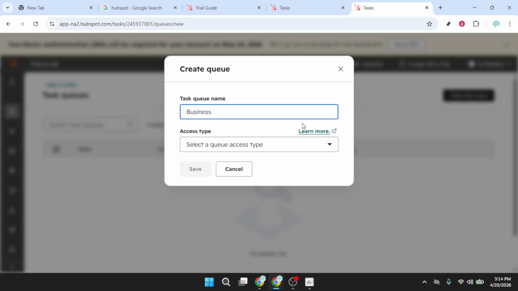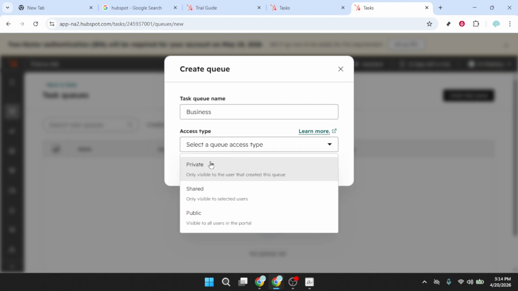Next, choose the access type. Pick a private option if the queue is just for you, or a shared option if your team will collaborate within the same sequence of tasks. Shared queues are great for standardized workflows and coverage when multiple people handle similar work. When you're happy with the name and access level, click Save.